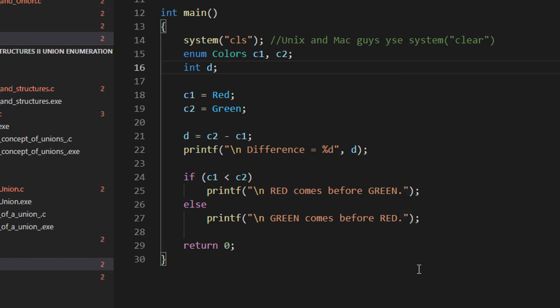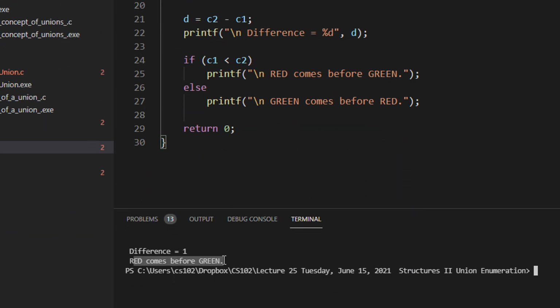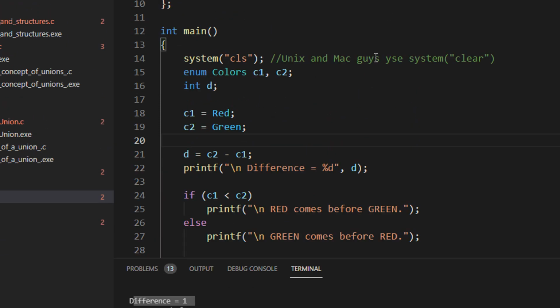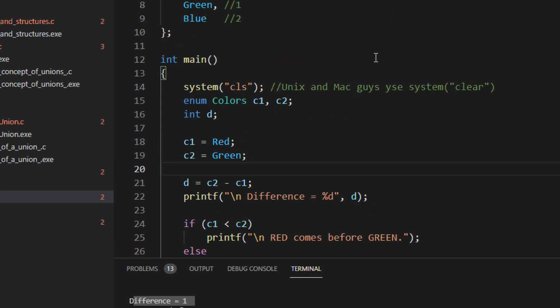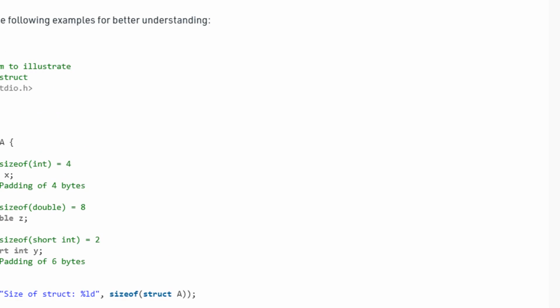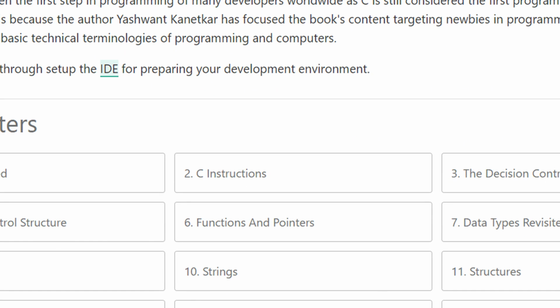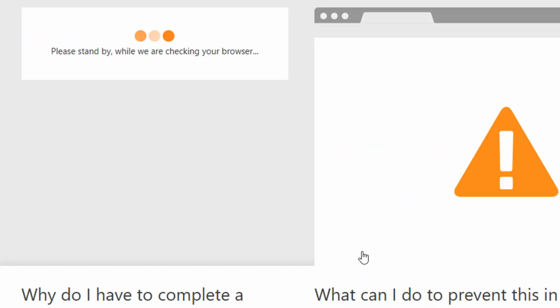So let us execute the code. So see, red comes before green and the difference is 1. Fine. So again, a very simple concept for enum, right? So guys, the quiz will be next week, as I said, on Tuesday, and it will be on enum and structures and union. Again, a very simple concept, and please try to practice the programs from this particular thing, and you can come across structures.